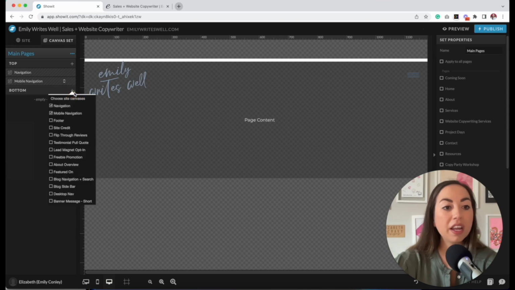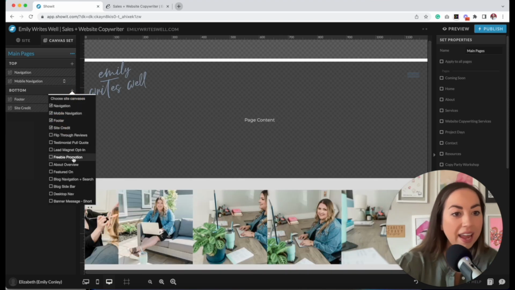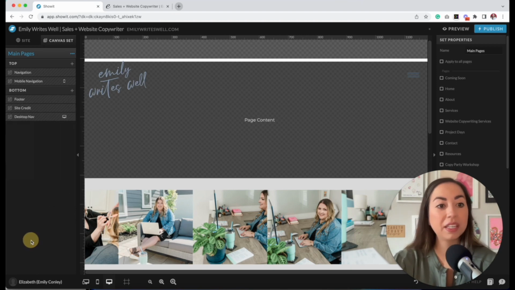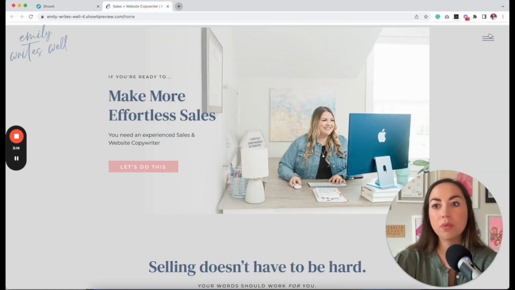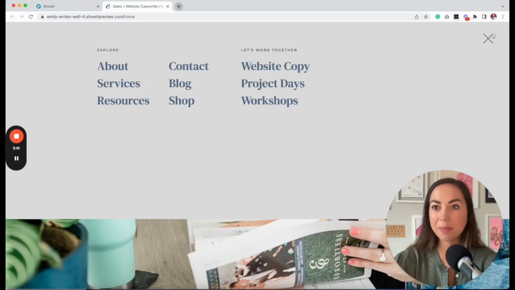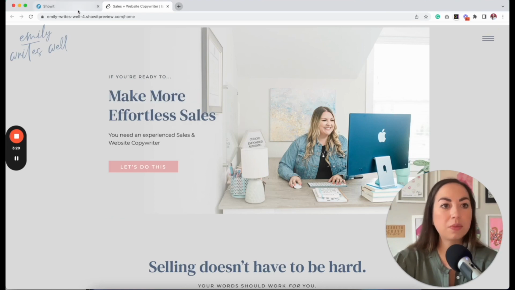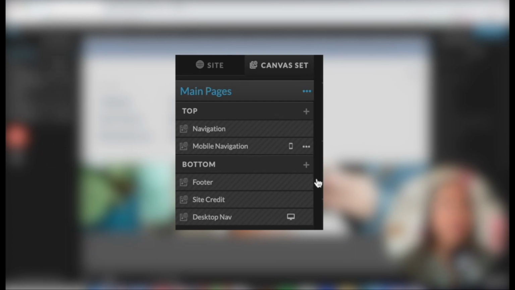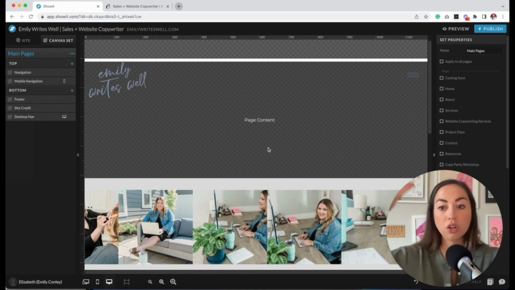And then for bottom, I'm going to add footer and site credit and also desktop nav, which is an interesting thing about Emily's site. Your site might be the same as well, but she has this really cool menu right here. You can see how it pops up, and it's pulling though from the very bottom of her page. So that's why we're doing it that way. So you can see now it's set up this way, and you can see right here, it's showing me that the page content is going to all load between those two areas.